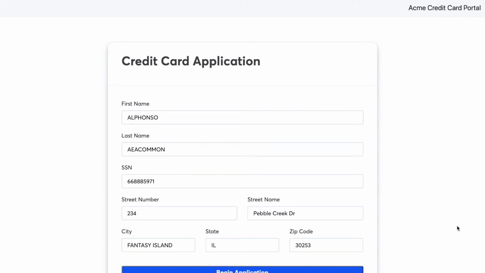Now, the very first step in issuing a credit card is to first make sure our applicant is a trustworthy person to extend a line of credit to. To that end, we're going to collect some information about this guy and then send it on to the credit bureau, and the credit bureau is going to respond with a credit report and a credit score. Now, in order to do that, we're going to have to collect Alfonso's social security number, and then we're going to send it on, of course, to the credit bureau.